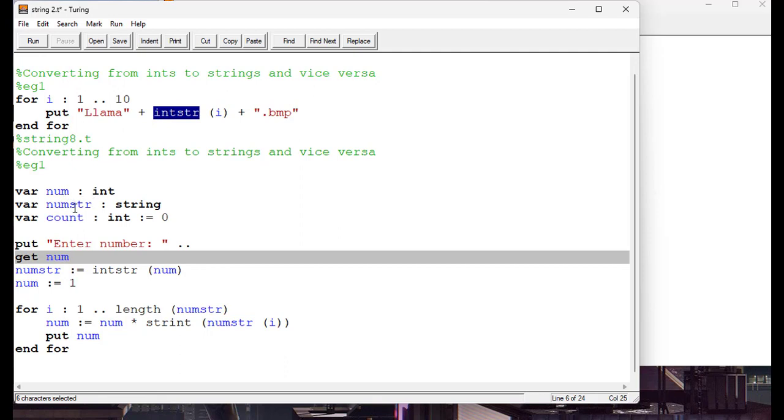This example here takes a number, which is an integer, num is an integer, and then converts that number into a string and stores that into this string, num string. After that, we put num back to 1 just for fun, and this here is demonstrating that num string is a string because it's taking the length of num string, so it's completely disregarding its numerical value and just counting how many numbers or characters are in the string.